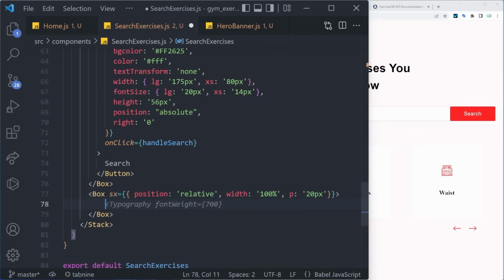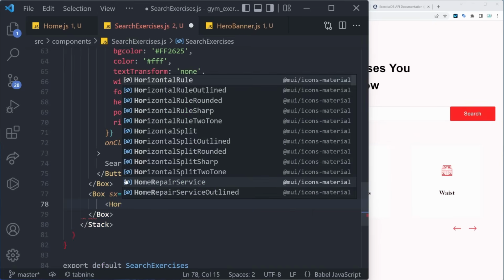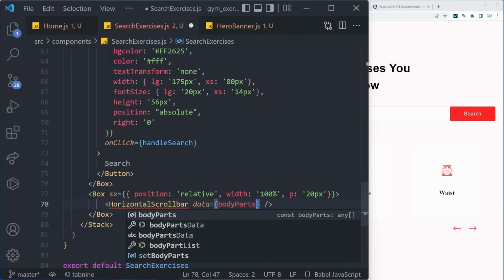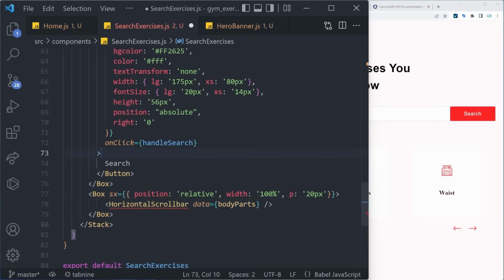Inside of there, we want to render a new component called HorizontalScrollbar. That is going to be a self-closing component to which we're going to pass the data, which is equal to not fetch exercises data, but rather body parts. There we go. That's going to be all that we need for now. But of course, now is the time that we actually create that horizontal scrollbar.